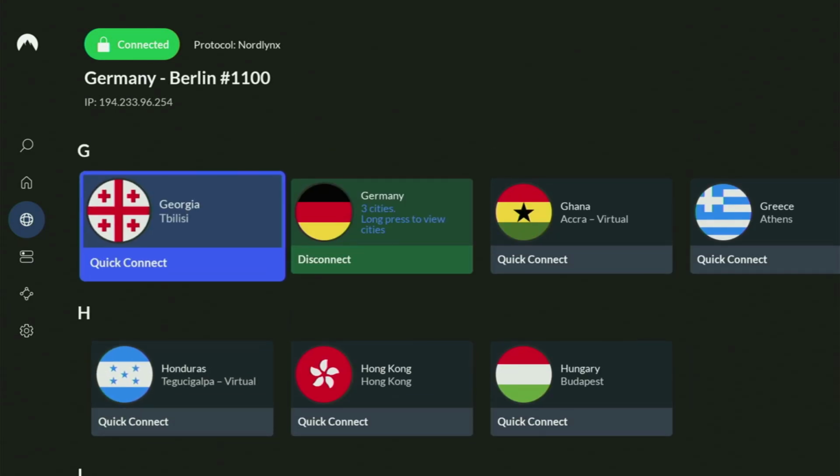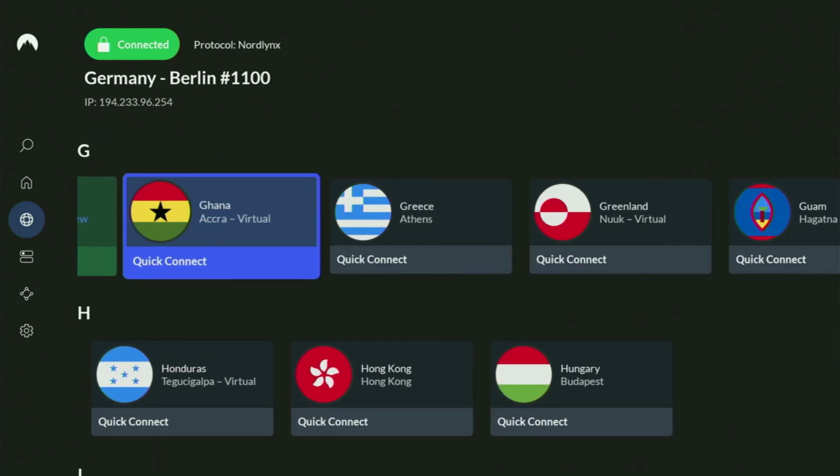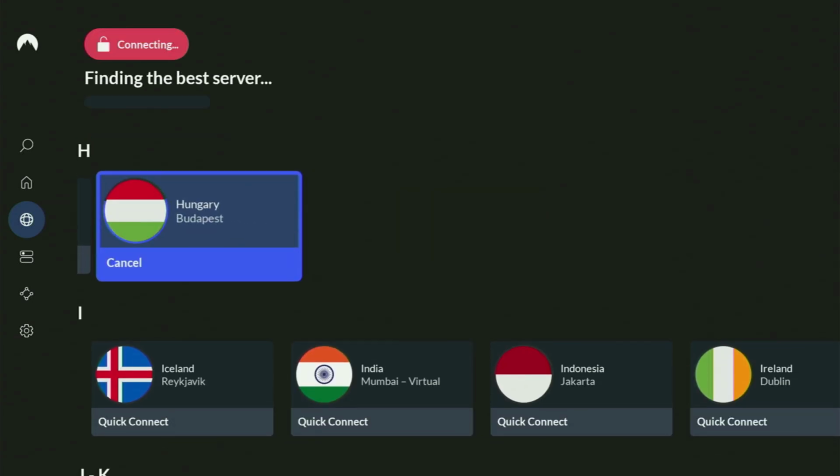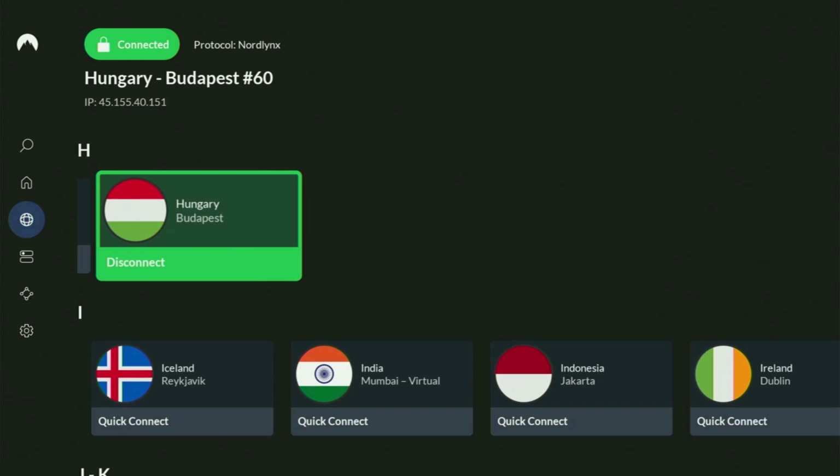In a VPN app, you just connect to any server. Let's say I will connect to Hungary right now, and from the moment you connect, all your traffic is going to be totally encrypted.